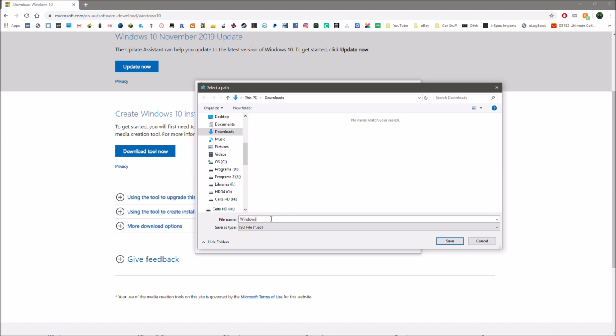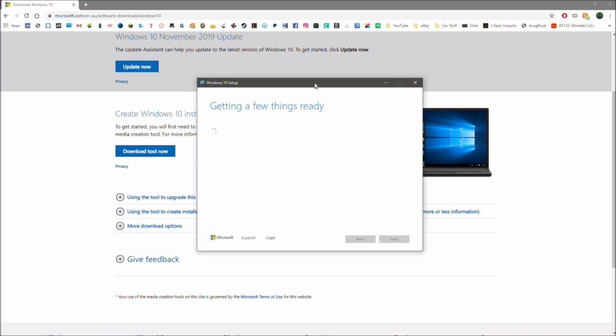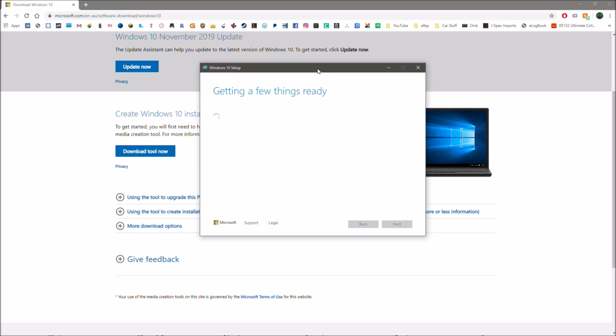I'm just going to chuck it in my downloads folder, name it whatever you want, Windows 10 64-bit ISO, and we're going to hit save. And now it's going to go back to getting a few things ready. And now it's going to download. So now what we can do is we can leave this to download in the background.